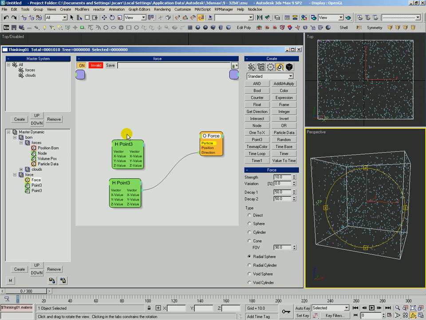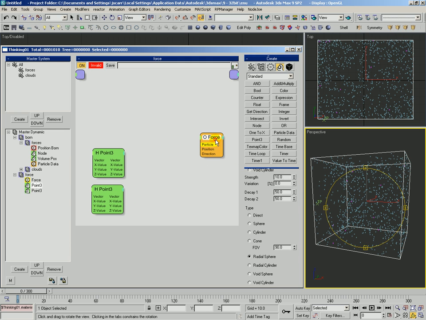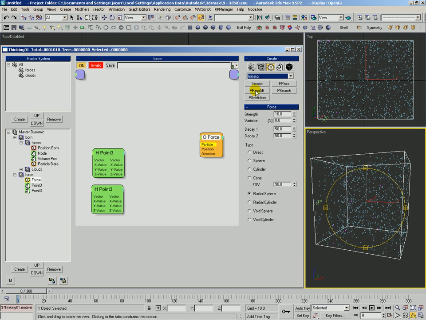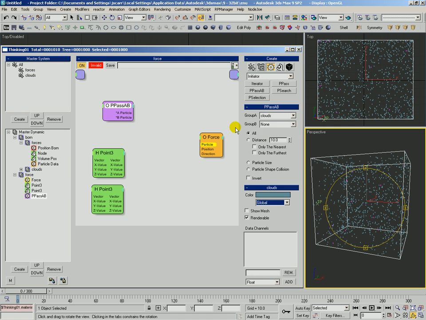The way we're going to do that is we do not want the all group there. We're going to disconnect those two guys for the second. We're going to use an initiator because we need to deal with two groups at the same time. We need to deal with forces and clouds. So we're going to use the p-pass AB. We'll set group A to be the clouds and group B to be the forces.